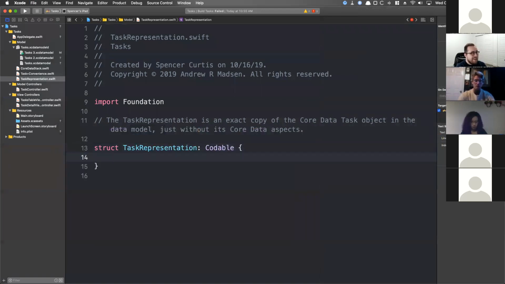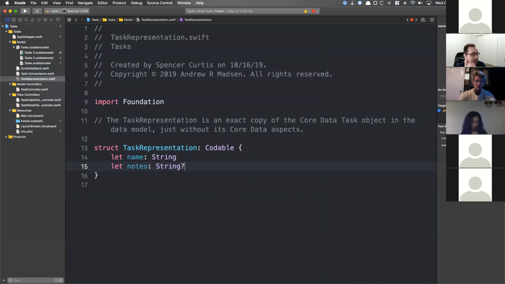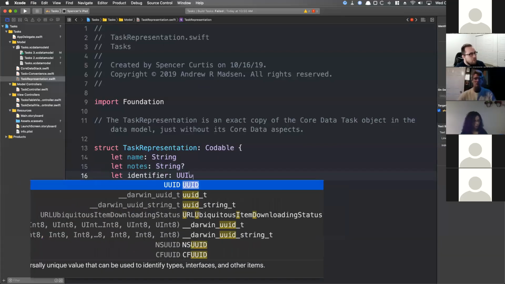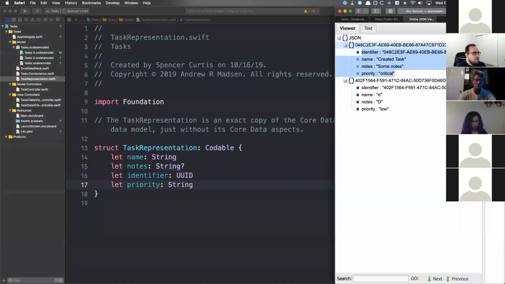And this one we can make Codable because we're just creating it from scratch. There's nothing saying, hey, you can't decode this, or you can't have this be Codable. So we'll say let name be a string, let notes also be a string. I'm going to make the notes optional just because in theory you could have a task JSON that doesn't have notes, because we've kind of said that it's optional already. Then we're going to put the identifier as a UUID, and we'll do the priority as a string.